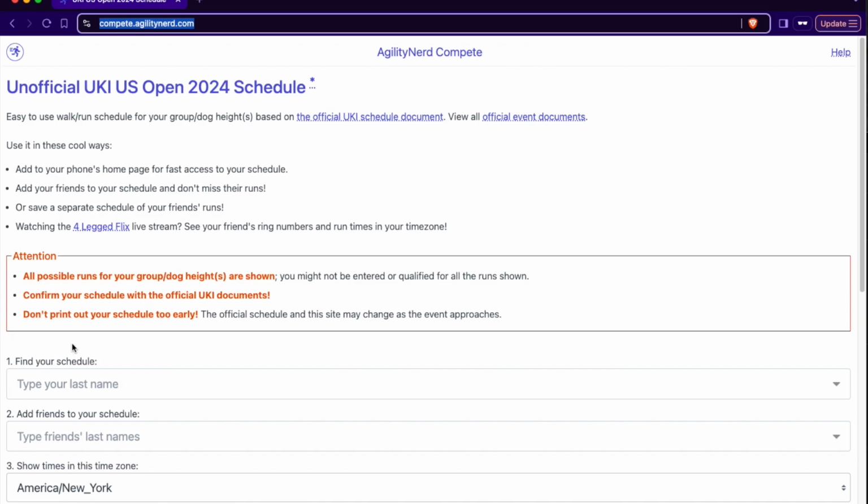This site, while it asks you for your name, really only knows about your groups and heights. So it doesn't have your exact schedule. It has the schedule for the group and dogs' heights that match your dog's heights. Always check this with the official UKI documents, because things will change.